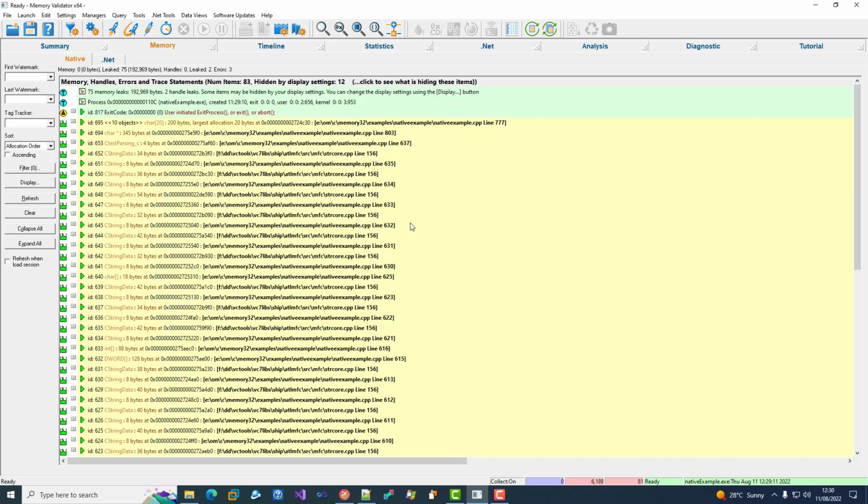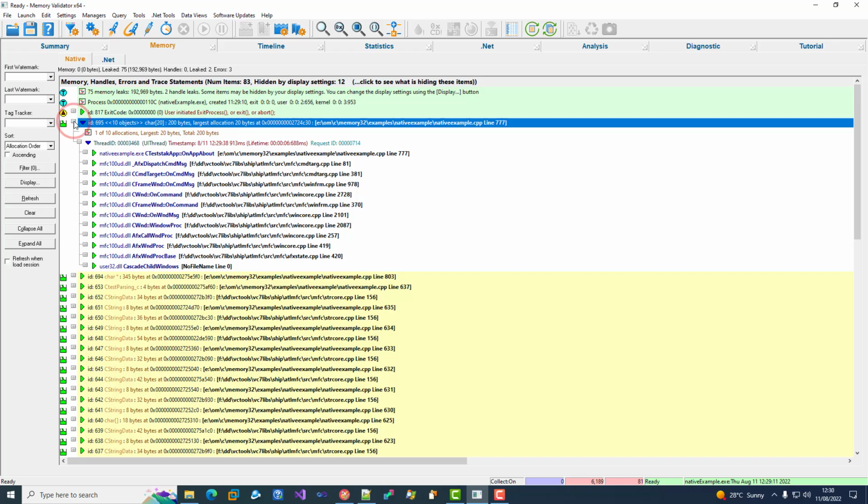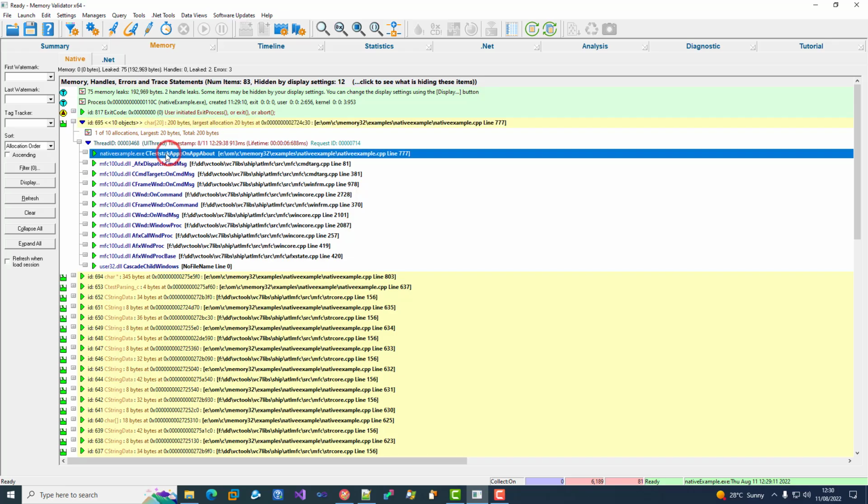By default, Memory Validator will automatically display the memory tab when your application closes. This is to show you the leaks. If you wish to have a different tab displayed, you can change that from the settings dialog. Because of this top example, it's saying it's detected 10 objects. This is because 10 allocations have happened on this very same call stack. So rather than show you 10 items on the display, we show you one and tell you that it represents 10.